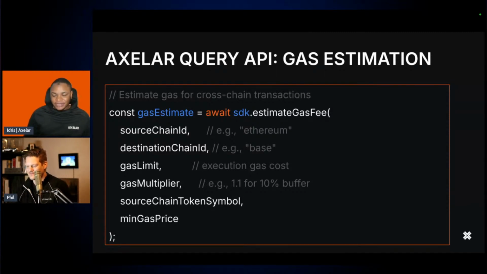Yeah, that's correct. You might end up in a situation where you need to add more gas. But if you already cater for it, like by adding this gas multiplier, then you're good to go. You can rest assured that the gas will be enough for the transaction to go through end to end.